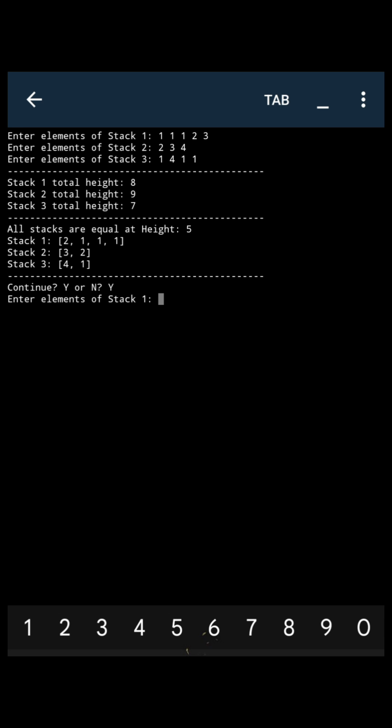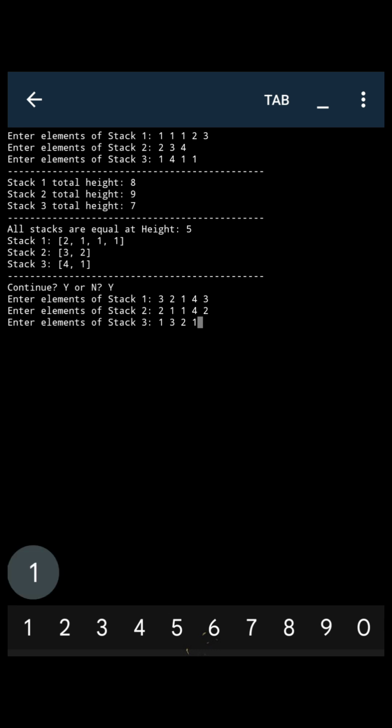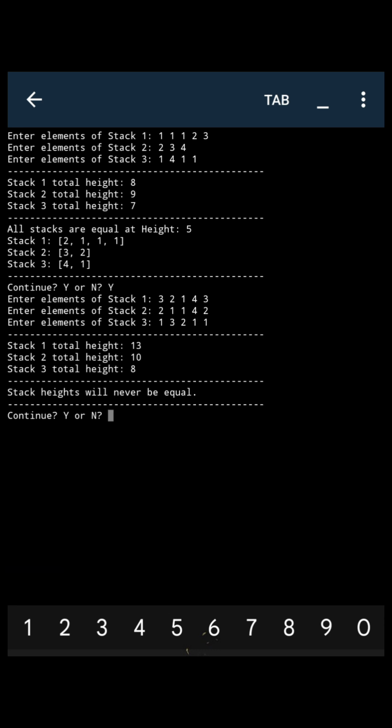So, let's say the stack 1 are 3, 2, 1, 4, and 3. Stack 2 are 2, 1, 1, 4, and 2. Stack 3 are 1, 3, 2, 1, and 1. So, the total heights of stack 1 is 13. Stack 2 is 10. Stack 3 is 8. But stack heights will never be equal. So, it means all of elements of 3 stacks have not the same sum if you add it.